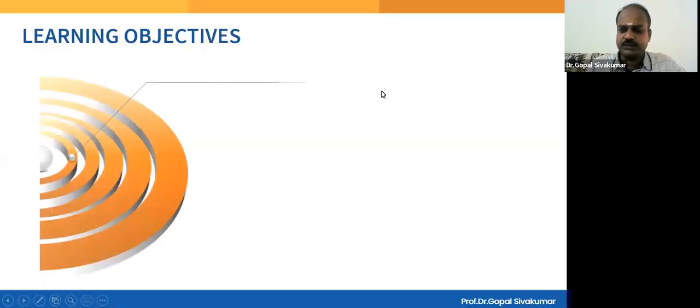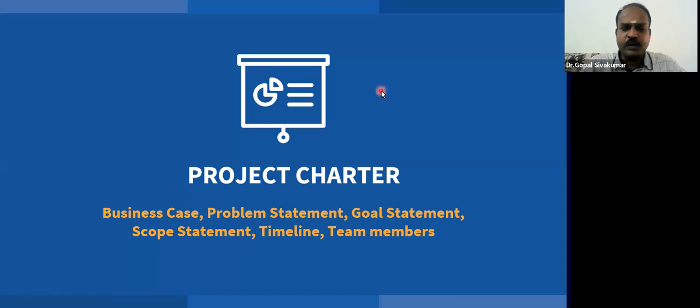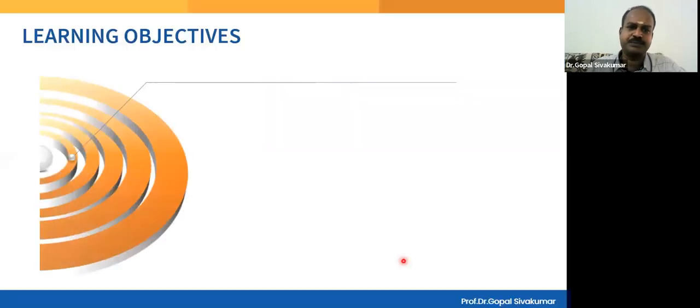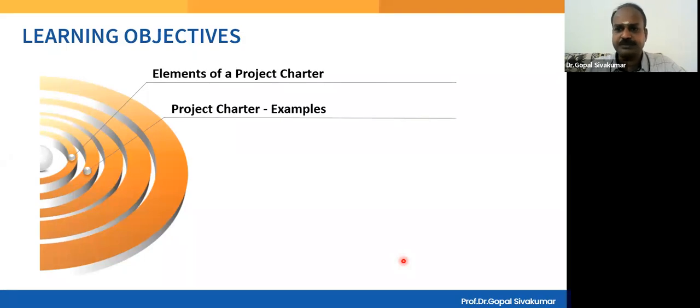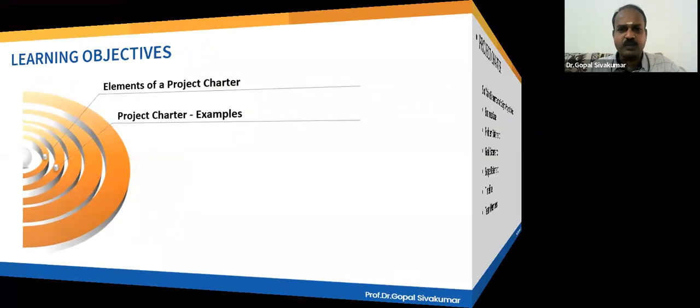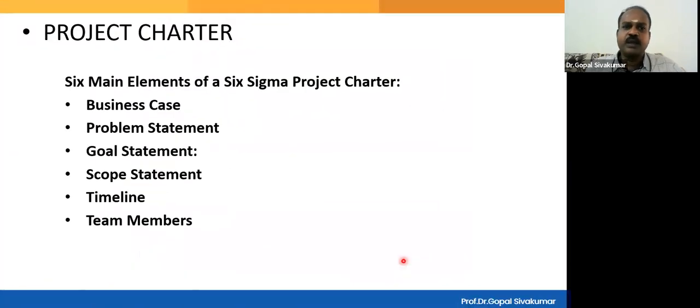So these are all the elements of a project charter: business case, problem statement, goal statement, scope statement, timeline, and team members. And let us understand them in a detailed manner. So elements of project charter, and then a few example templates of project charter, we are going to see in this particular lesson. A project charter is generally a one-page document in which there are 6 important elements. They are business case, problem statement, goal statement, scope statement, project timeline, and then project team members.